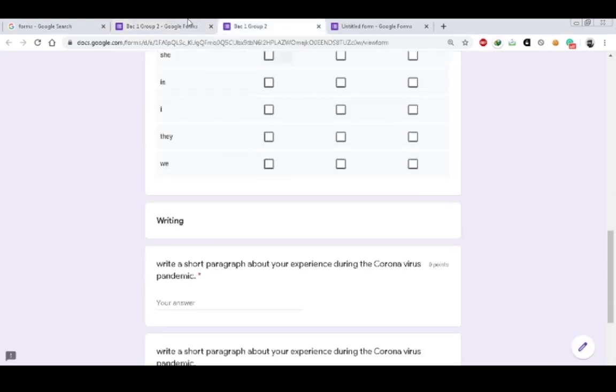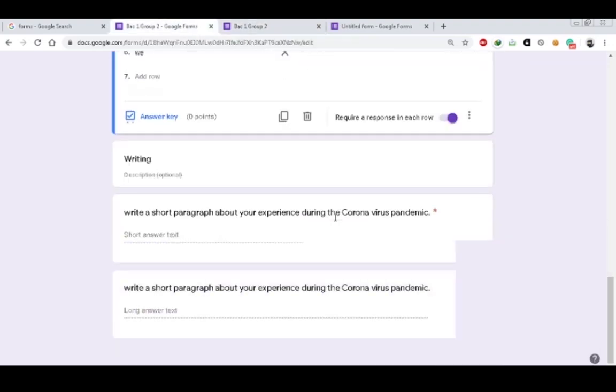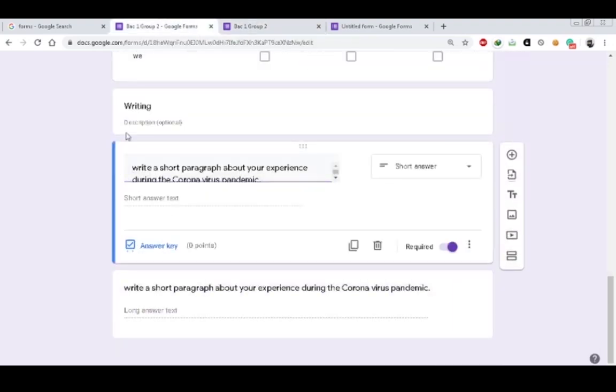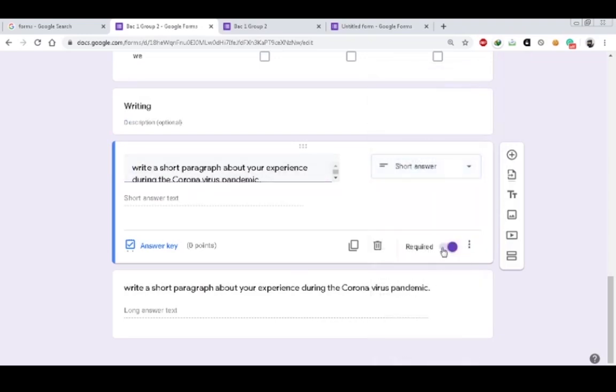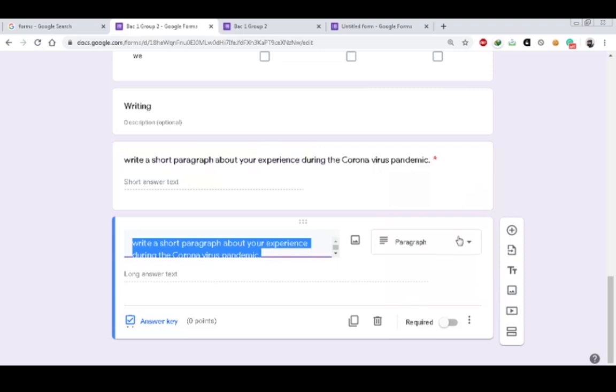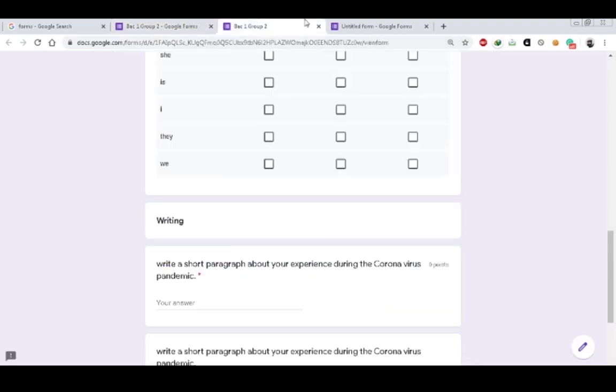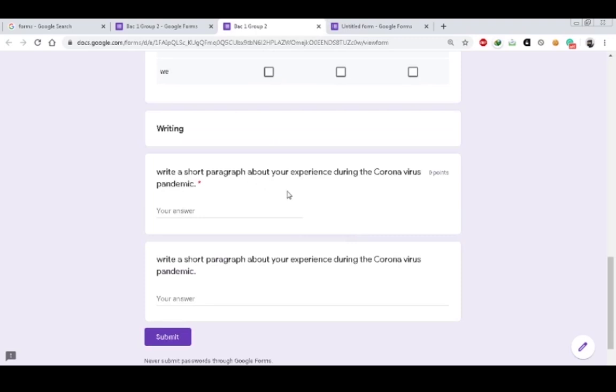Now the part about writing. You can write the description here or in the question itself. I chose short answer for this one, and for the other one I chose a paragraph. This is basically how it looks from their perspective. It's very easy, really.